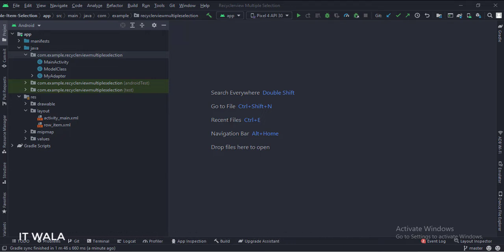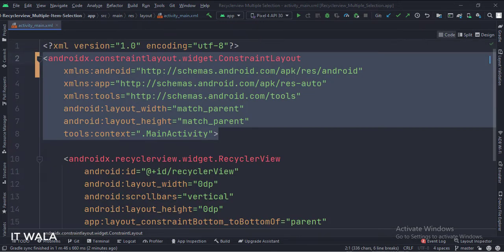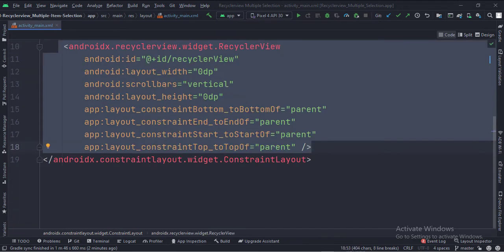Let's see the UI. Here, we have the recycler view. The height and width of the recycler view match the parent. Let's see the code. The constraint layout is the root layout, and this is the recycler view.